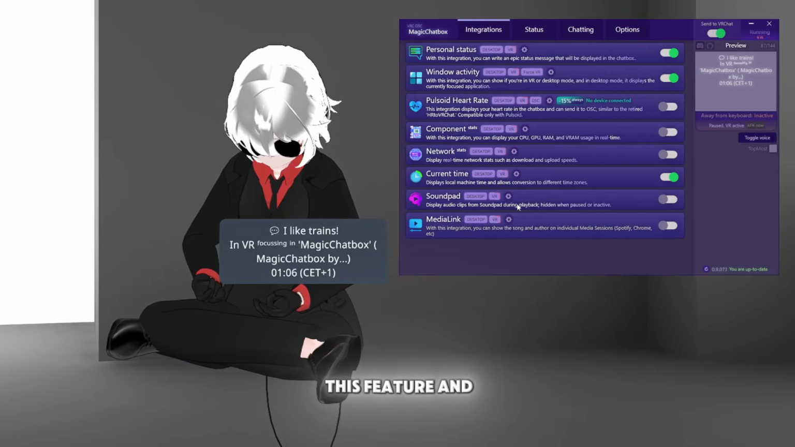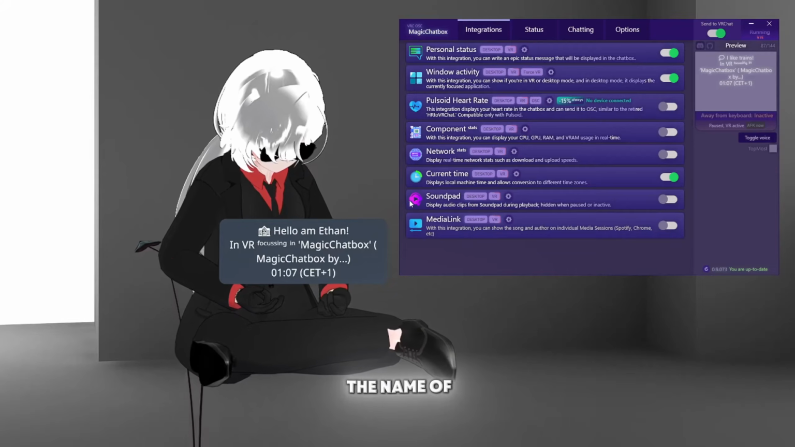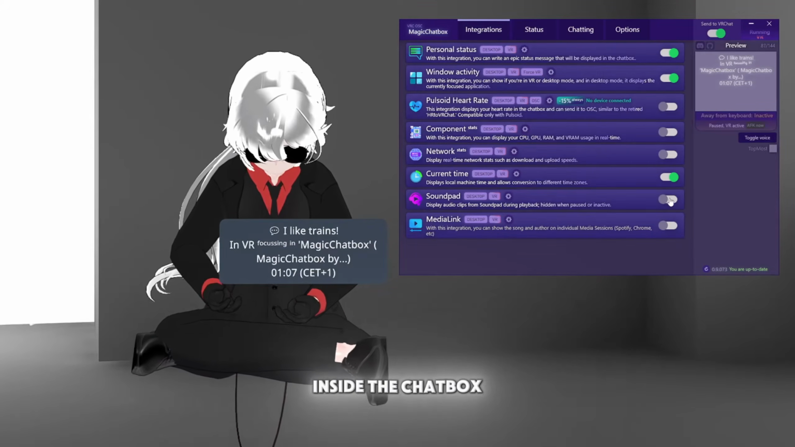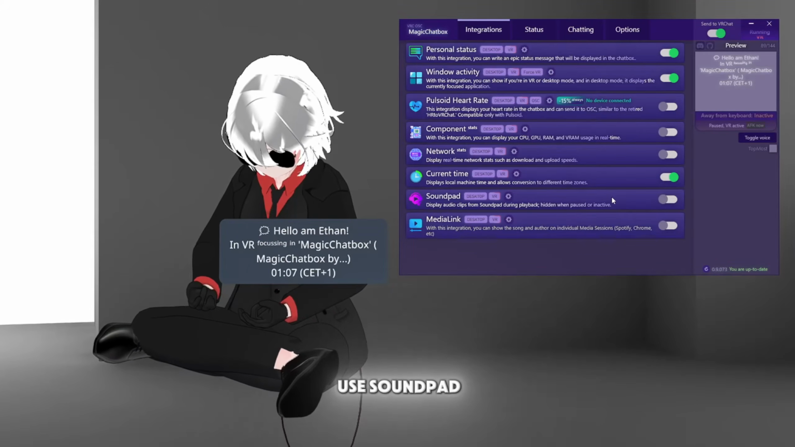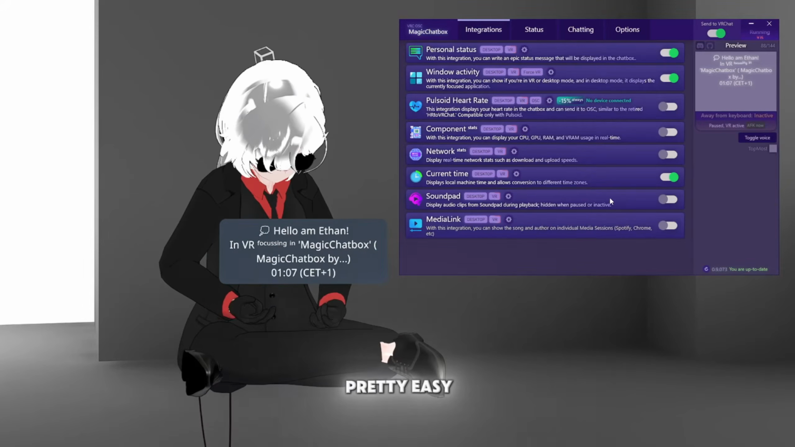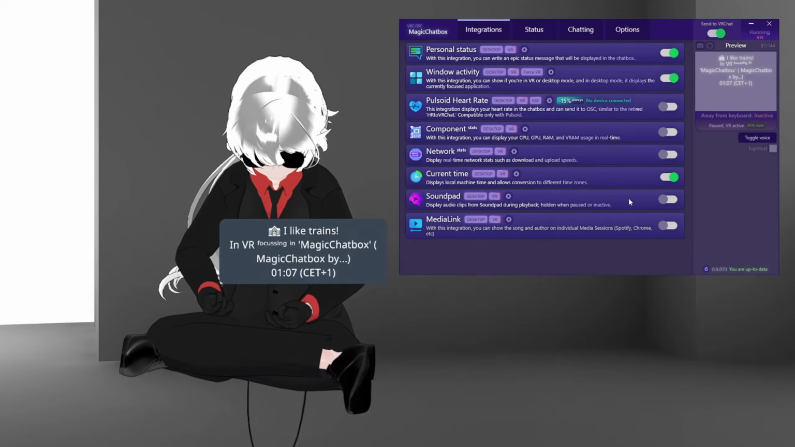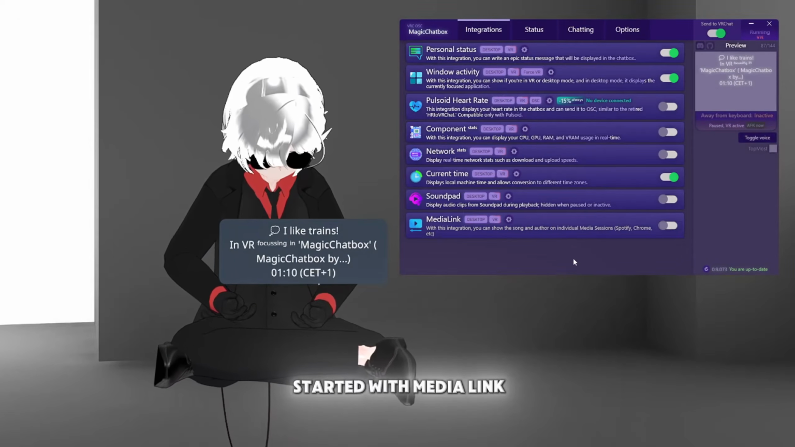Now, SoundPad is pretty easy to explain. If you enable this feature and have the software SoundPad, it will display the name of the sound you played inside the chatbox. As I don't use SoundPad, I cannot show you how this works, but it's pretty easy. Test it out for yourself and maybe you will like it. Alright, let's get started with MediaLink.